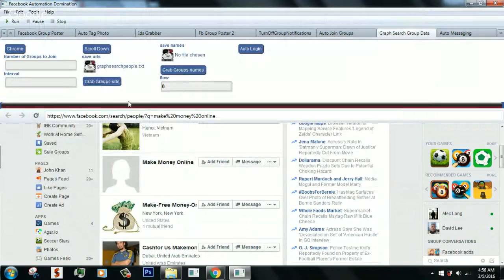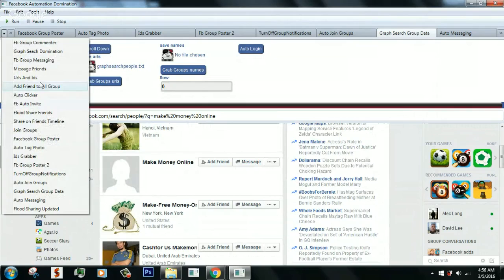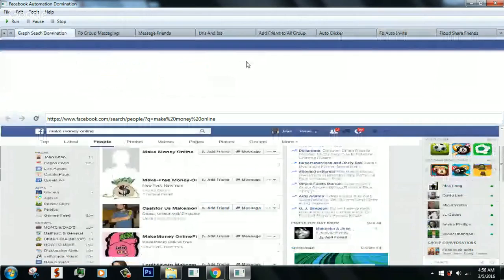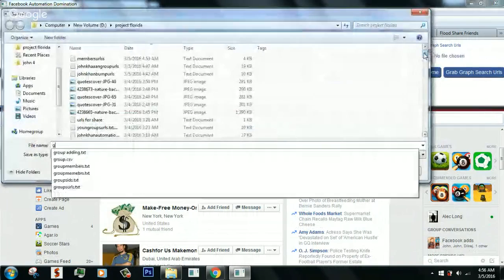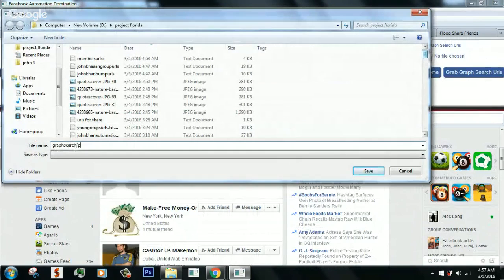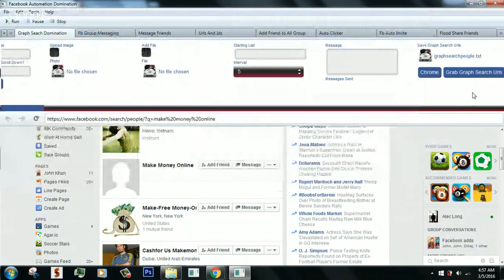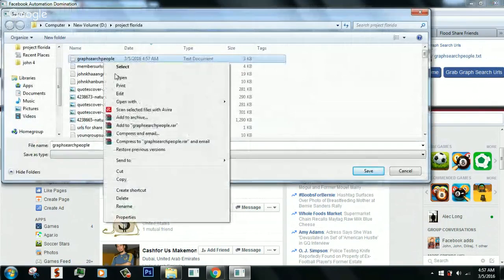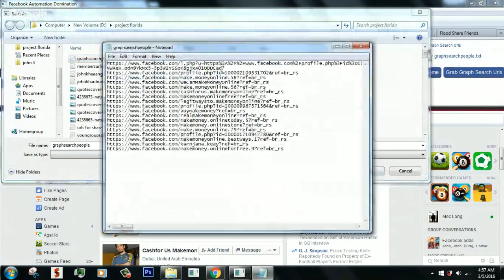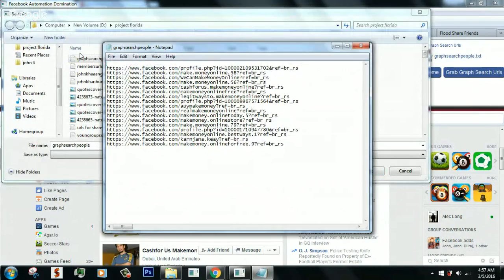Simply, graph search termination is the tab we should be here. Call it graph search people. And then you simply click grab graph search URLs. You will edit the file in the same fashion. Make sure if there is something like this, you remove it.